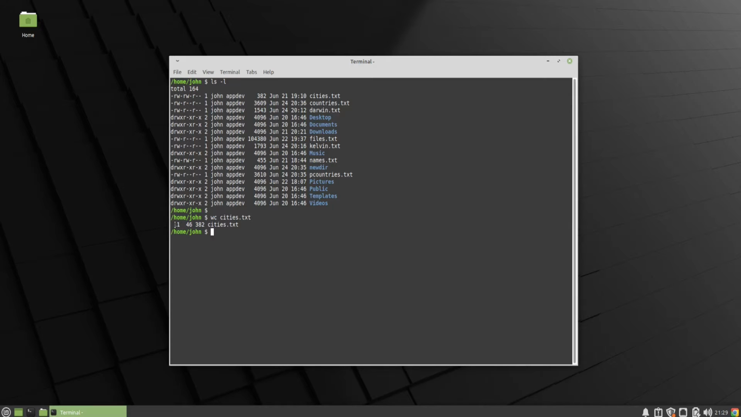It has 4 columns. The first column shows the number of lines in this file, cities.txt. Second column shows the number of words. Third column shows the number of characters. And fourth column is the name of the file itself.